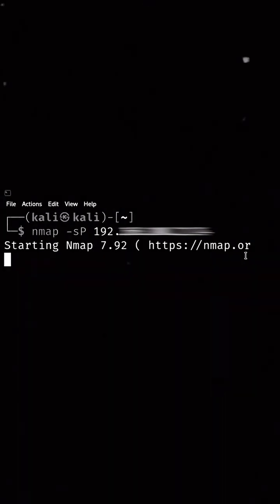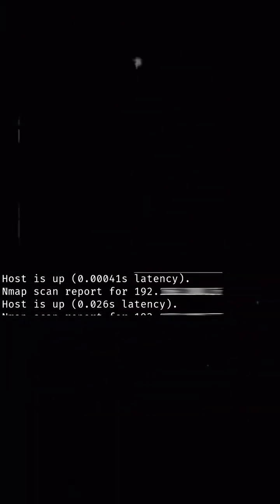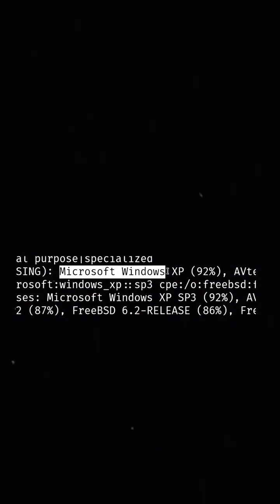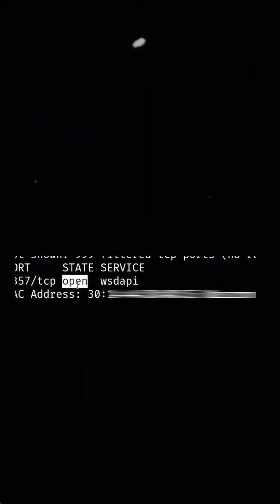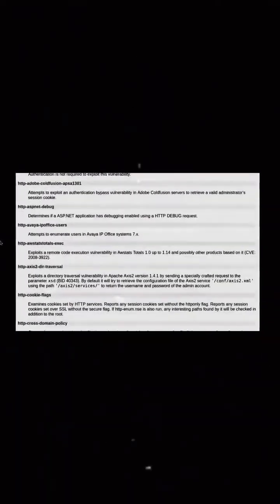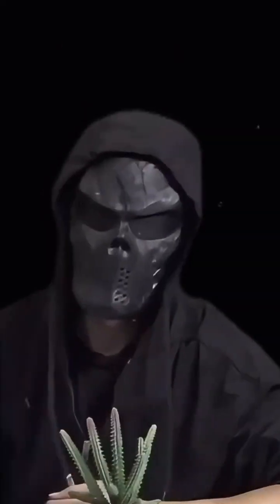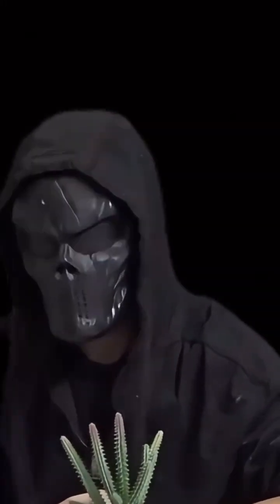Nmap, short for Network Mapper, is a network reconnaissance tool that allows you to scan an entire network, find out what devices are connected to that network, the operating system those devices are running, find out what ports are open, and even find vulnerabilities that you can exploit. And in this video, we'll explore how to do all of that, so let's start.